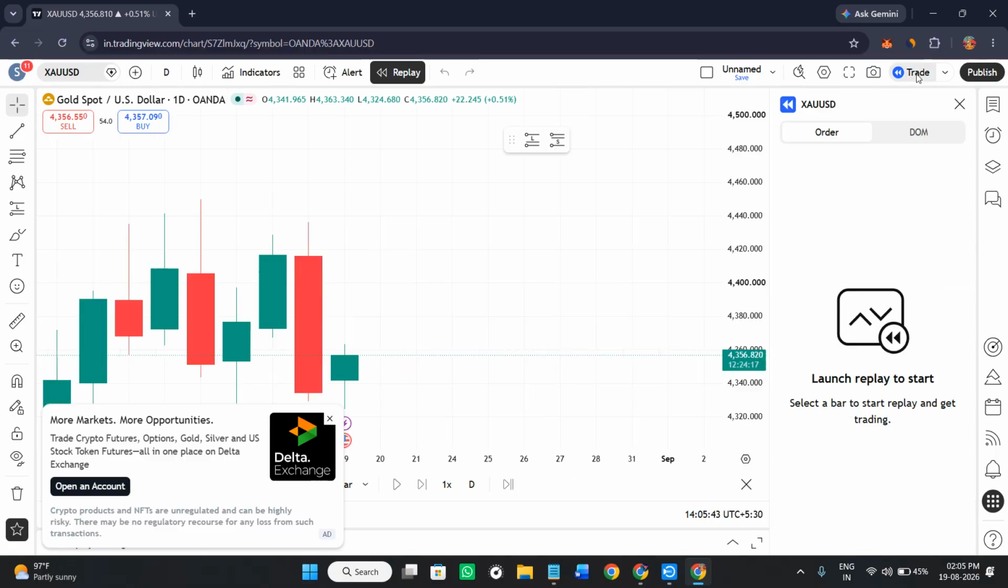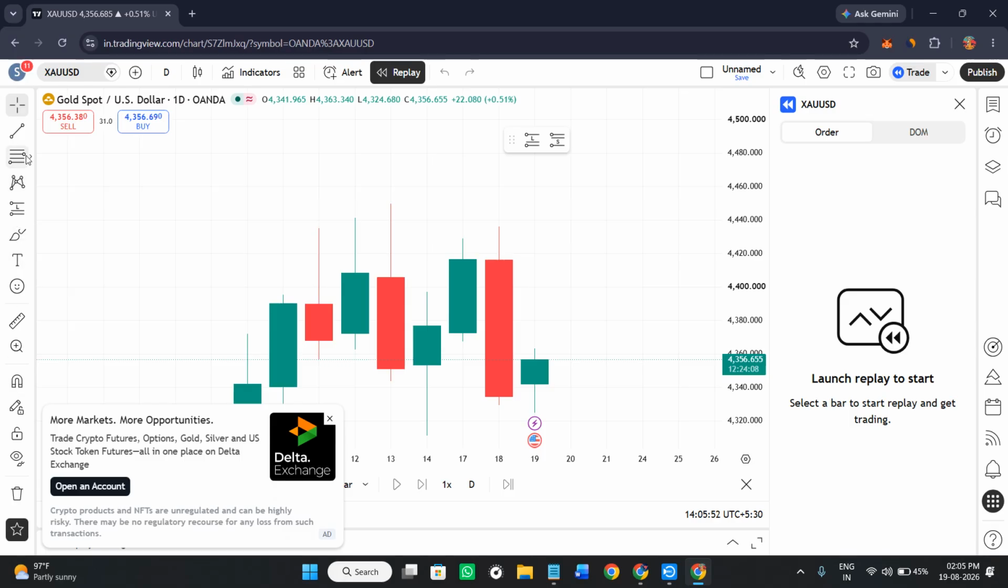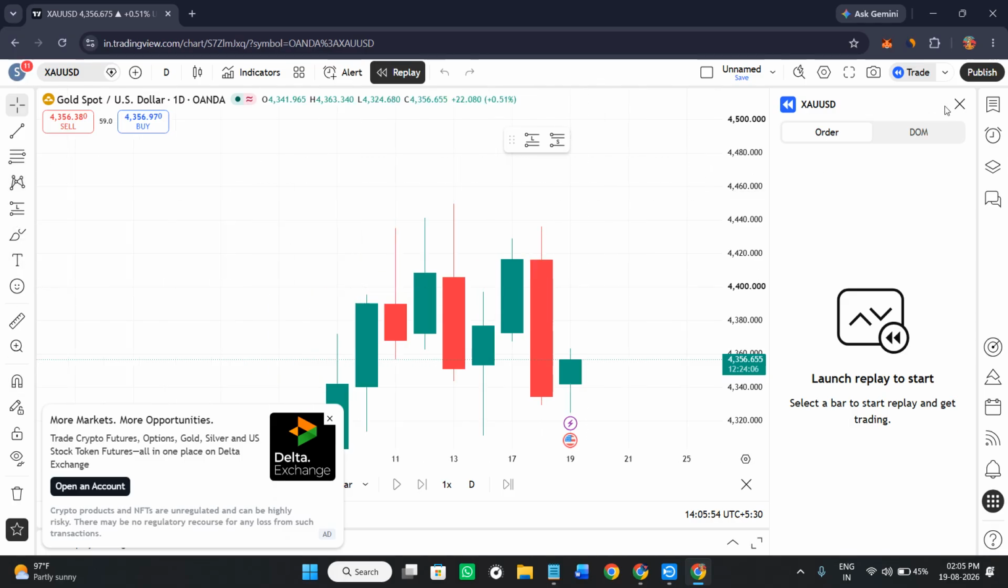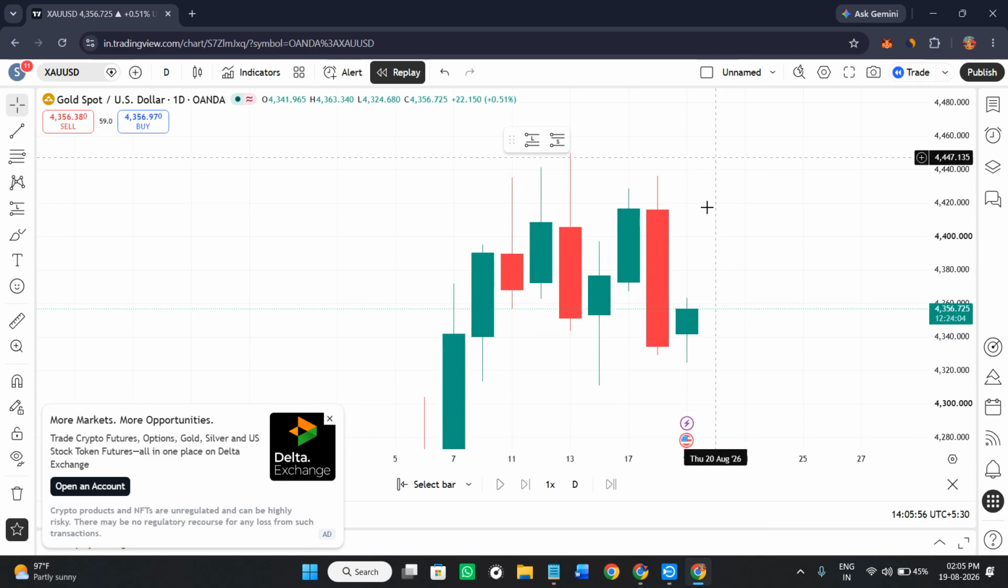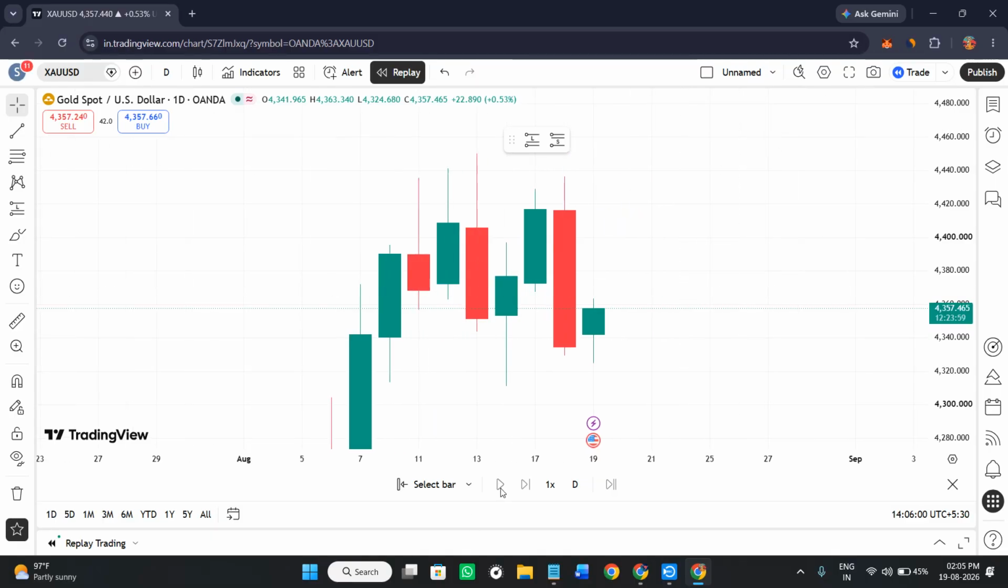You can also click on the option of trade on the top right hand corner, and then you can add paper trading over here. This way you will get the buy and the sell options. In the right hand side, you will see all of the tools that you can use in order to backtest your strategy. So you need to just keep on applying the tools over here. After that, you can either forward it with the help of it, or you can click on this particular play button in order for the candle to play. And this way you can keep on backtesting your strategy on TradingView.